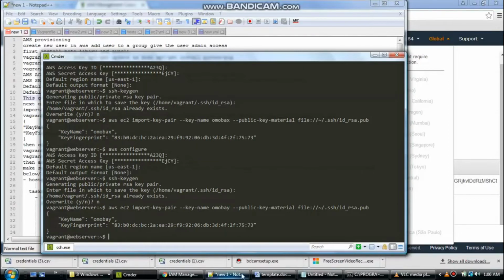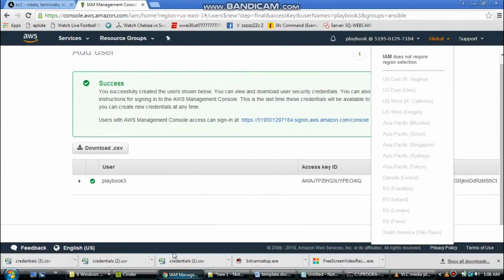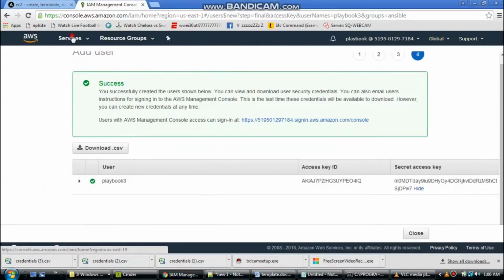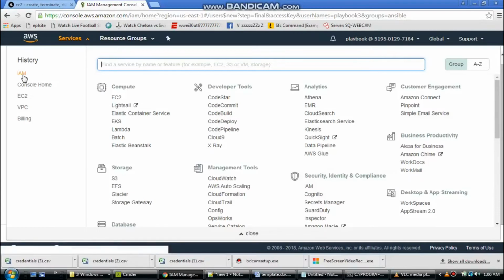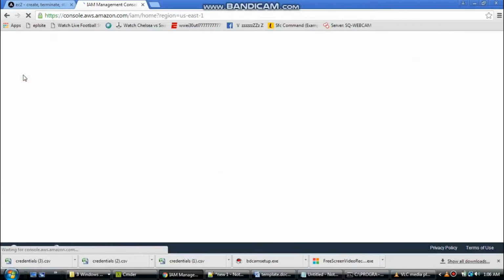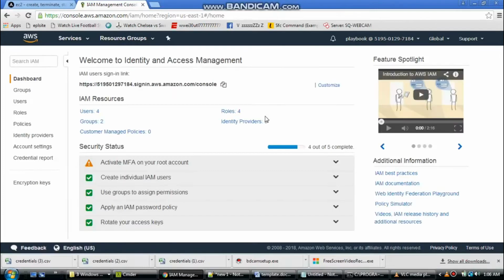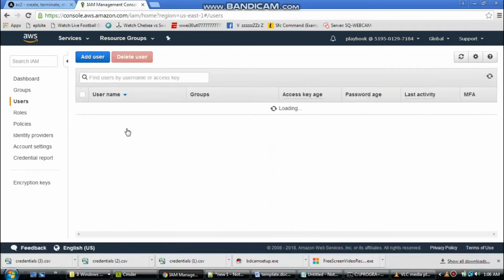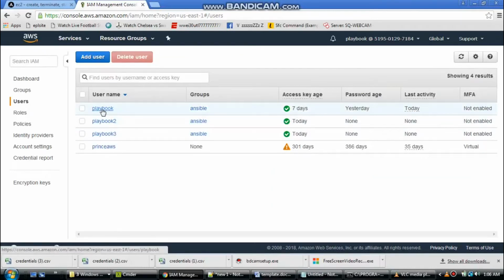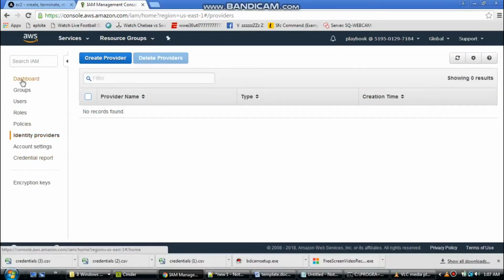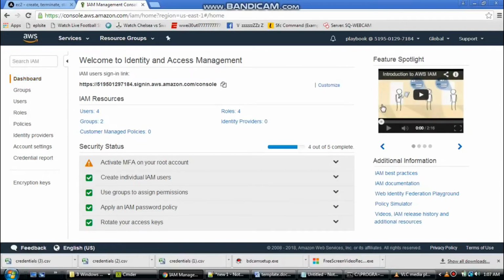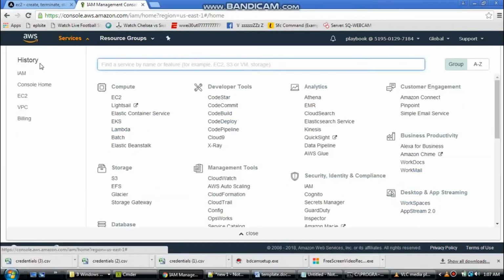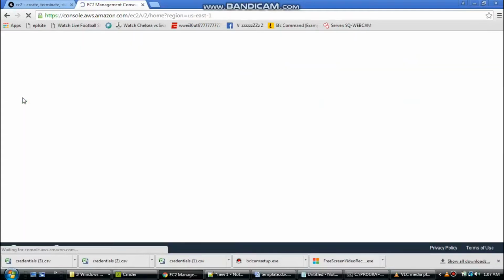Now if you go to your AWS console, you're going to see the key fingerprint. You're going to see it. Oh, where is it? There, hold on. Let's see, go to Services, EC2.